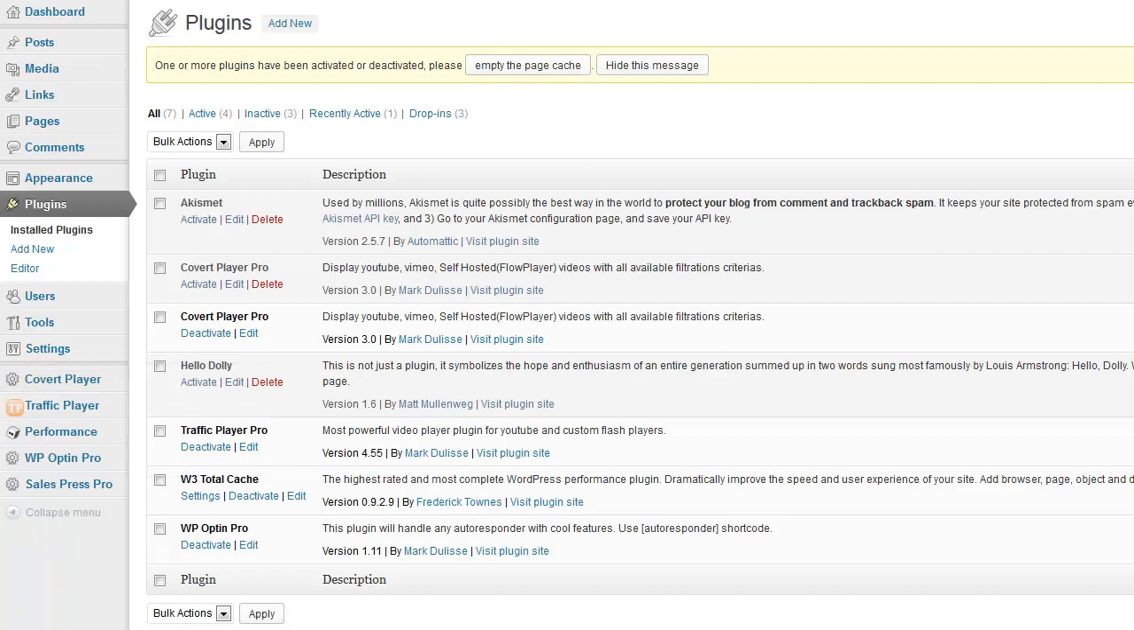Keep in mind that if you did not get a license key in your inbox, simply email our support desk at markdeleesupport.com and copy paste your receipt, and we will get you your license key as soon as possible. Once you put in your activation key, this plugin will be activated and you'll see a number of pages here.